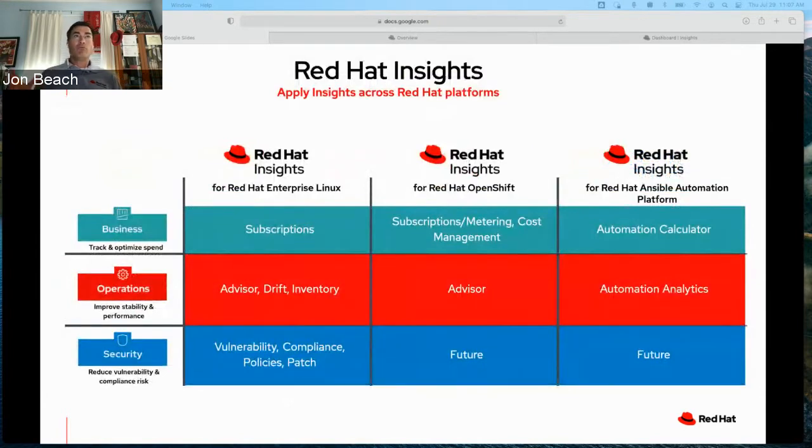So right now, the left column there is Insights for RHEL, and the business of subscriptions. It just shows us which products are included in RHEL. As you can see, in the middle is our OpenShift, and it includes Advisor as well as security. That's coming soon, as well as Ansible Automation Platform to the right. Again, some different things are included in that Insights portion for Ansible.